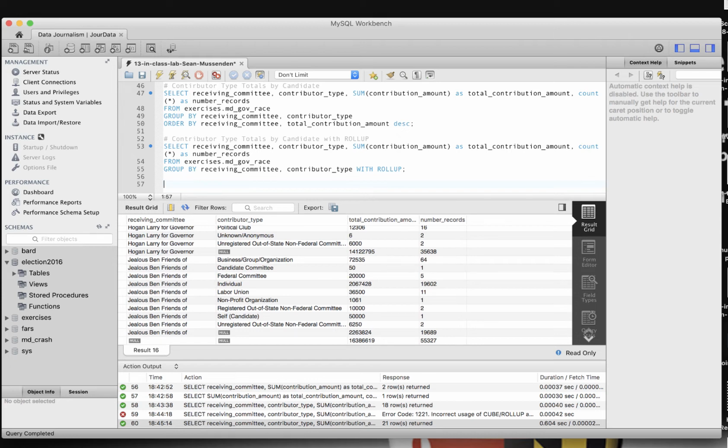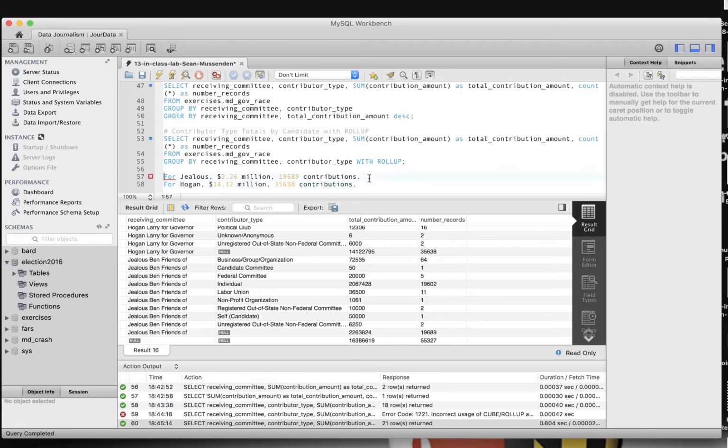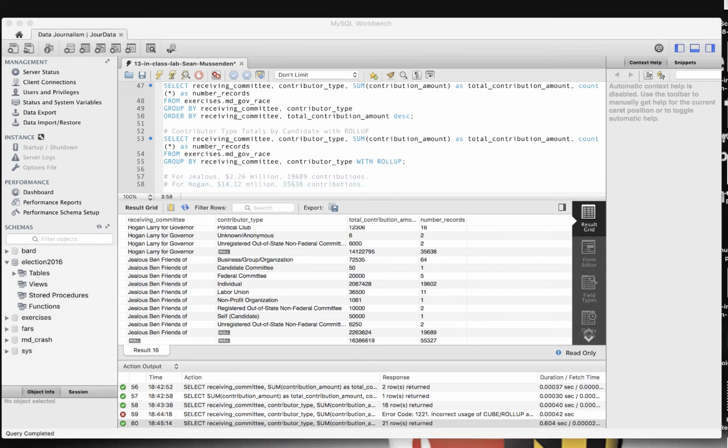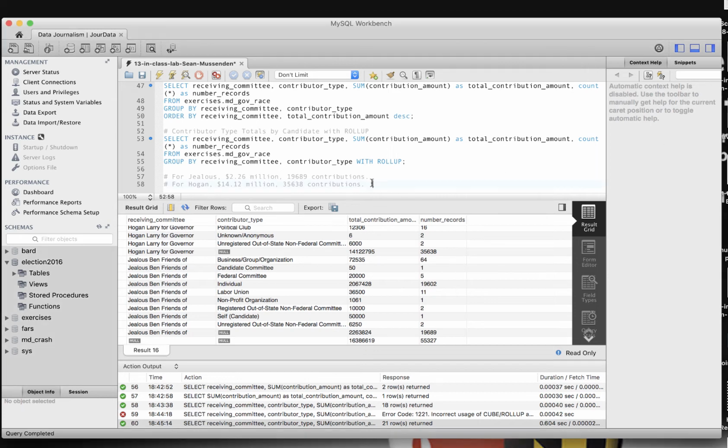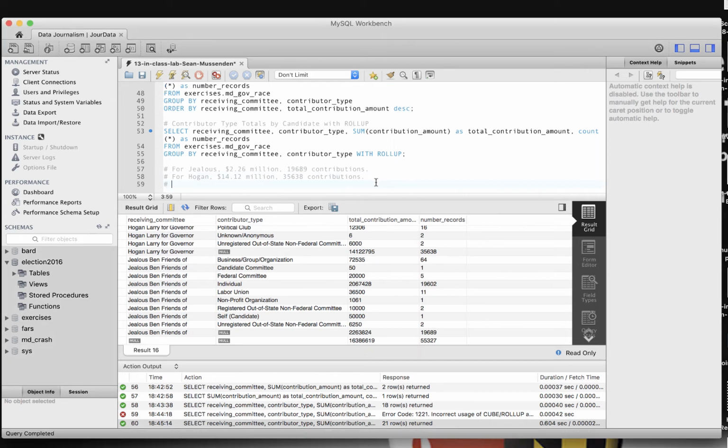I want to show you one little quirk of with rollup. In addition to not being able to use order by, there's also some weirdness that comes in when you use it with having that I want to go over. So just so we can see these in front of us, I'm going to paste in the totals we got for Hogan, for Jealous, and for the overall total. Okay, so pay attention to those numbers.